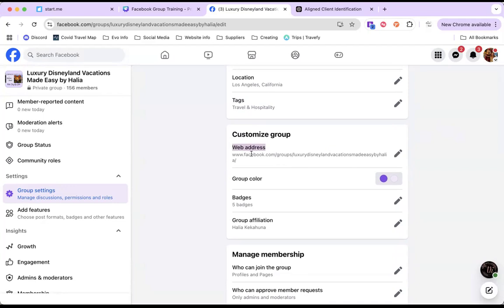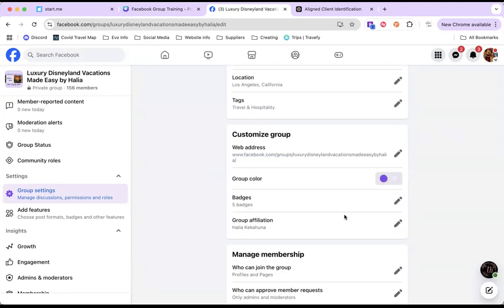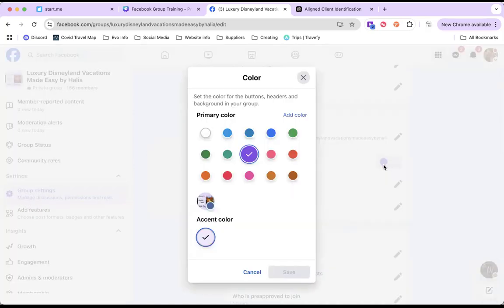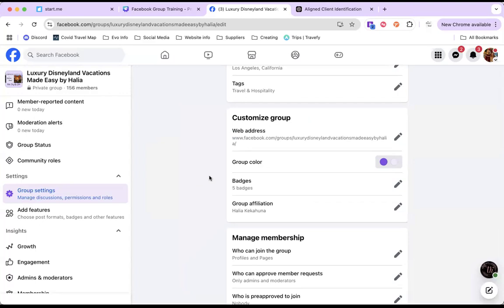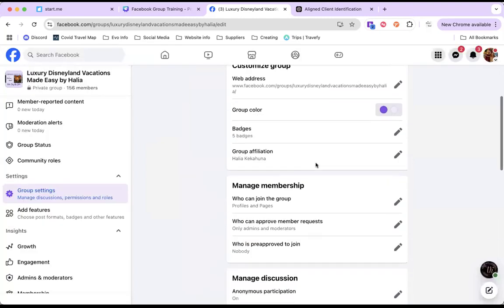It'll give you a link right here, and then you can just go in and edit it, and it'll have facebook.com/groups/ and I put the name, right? This is where you can change the group colors. So if I click on these little dots, I can change the different colors here. Make sure your colors reflect your branding, right? So if you have certain colors in your logo, make sure the colors here reflect that, okay?